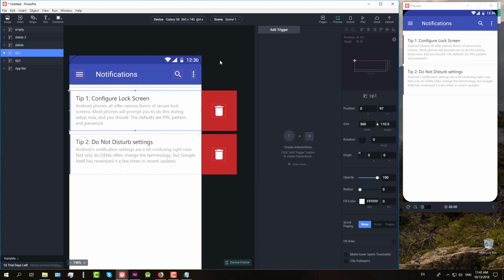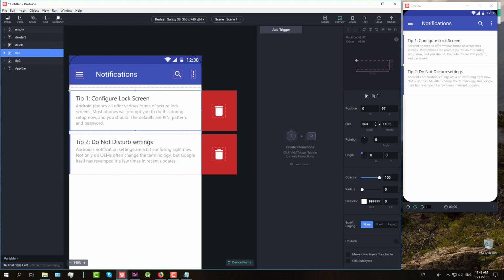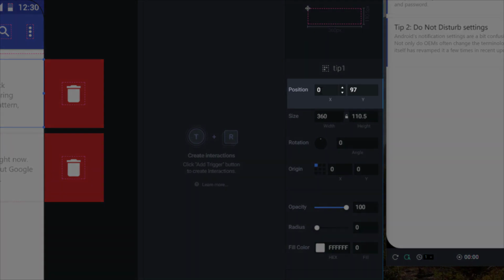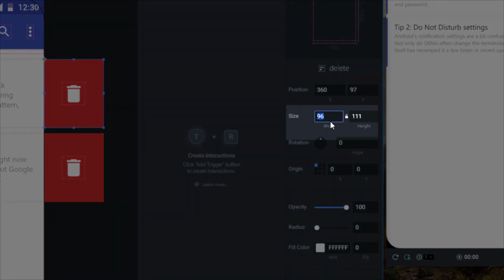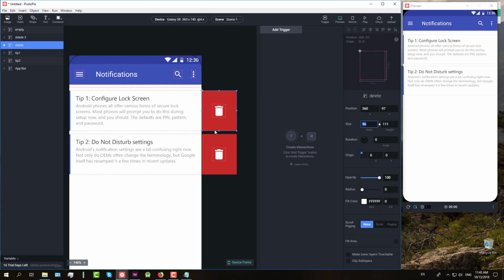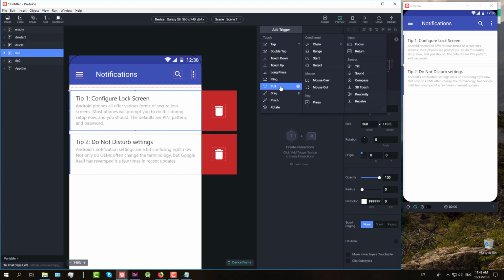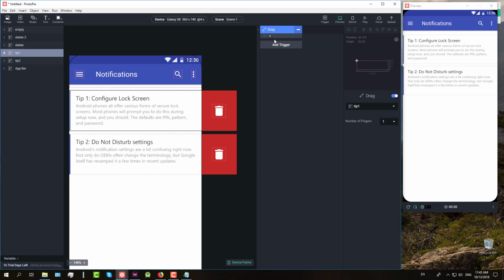We're going to start our animation with tip 1, so we need to change its position on the left, because when we swipe we need to change its position. So now our delete button width is 96, so we need to change our tip 1 position to x 96, or minus 96, because it's on the left side.